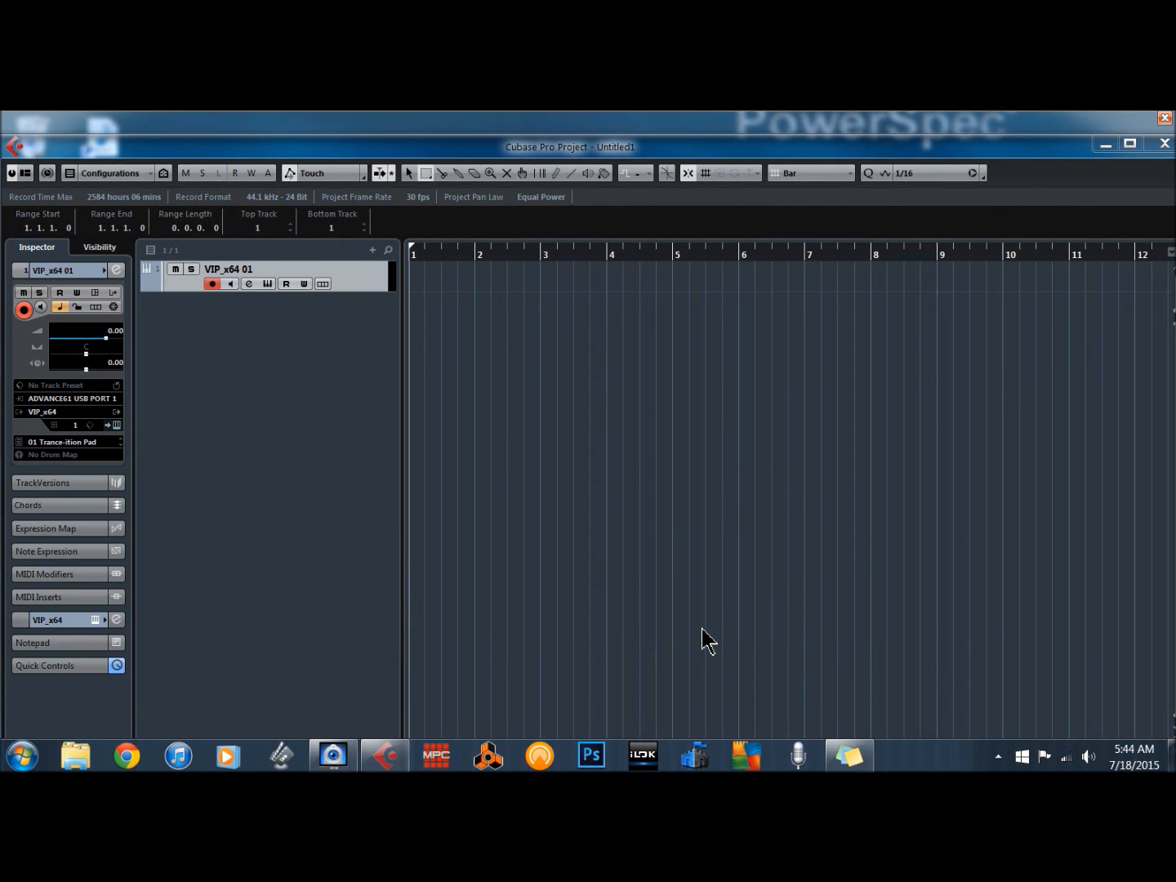Now you set the transport buttons on your Akai Advanced keyboard to trigger the play, record, and stop button in Cubase. Now I'm going to test it out. I'm pressing the play button on my keyboard. I'm pressing stop on my keyboard. I'm pressing record on my keyboard. And I'm pressing stop on my keyboard. Now you have successfully set up the Akai Advanced in Cubase.